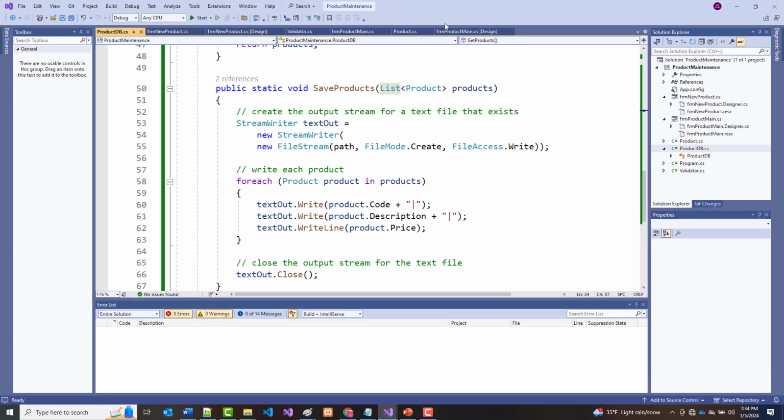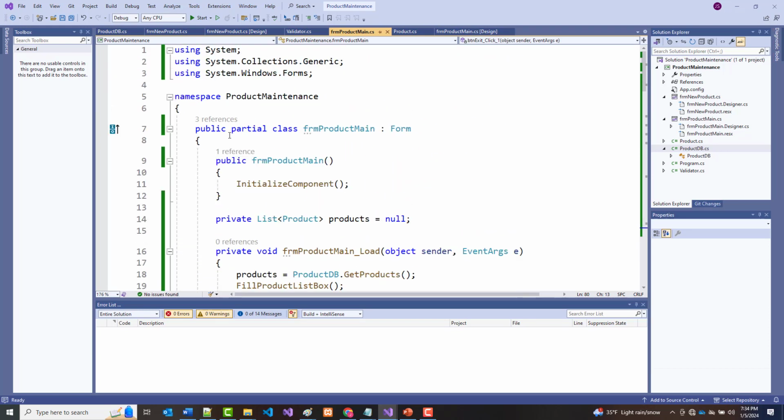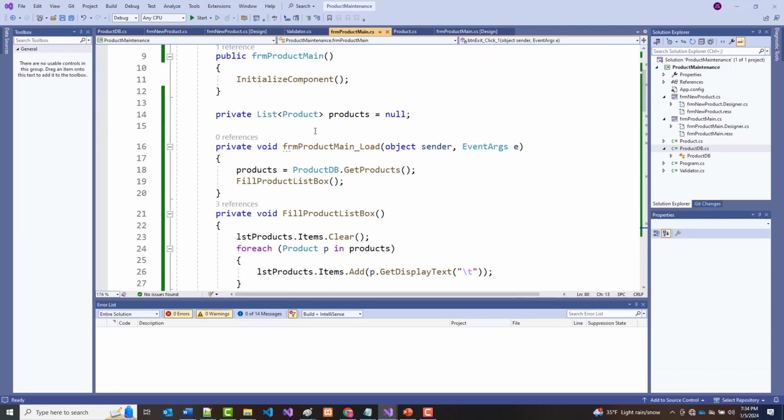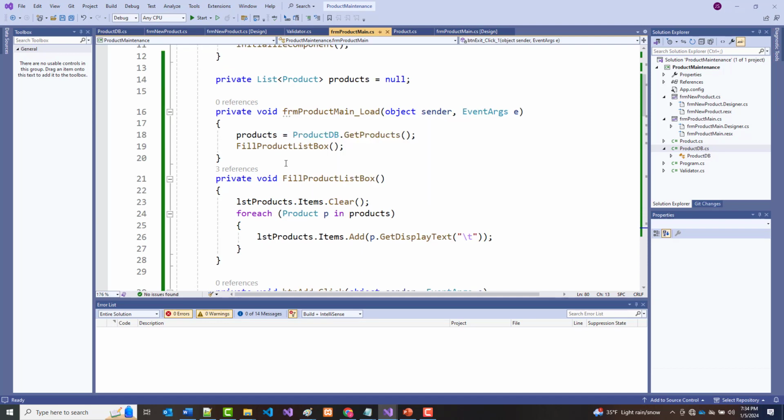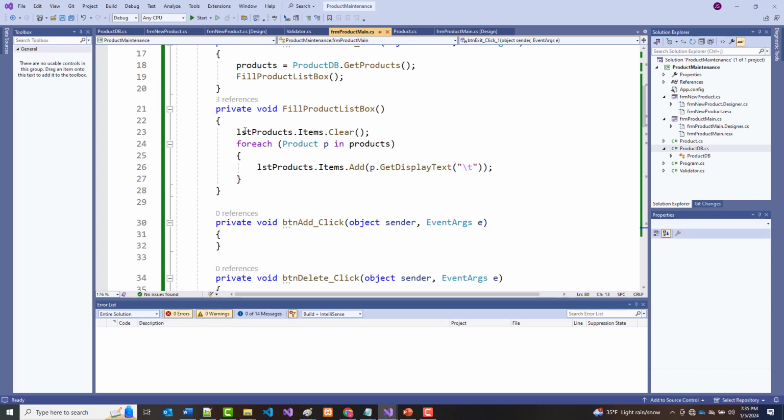Now let's look at the other things that are in here. Let's look at our main. So what is in here? This is creating our new list of products, and it's making it null, meaning there's nothing in it. When you load, it should be calling that get products. So it should be going out to the C drive and trying to find that, and then it should fill up the product list box with that. And that does that right here. Now, lstProducts. Is that what I called my list box?